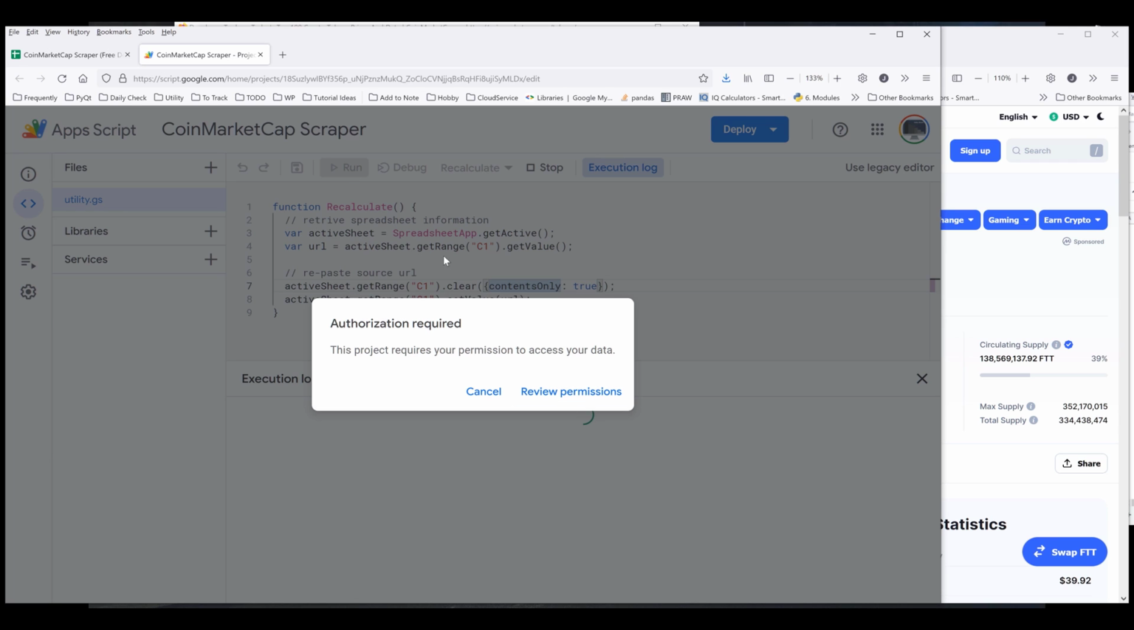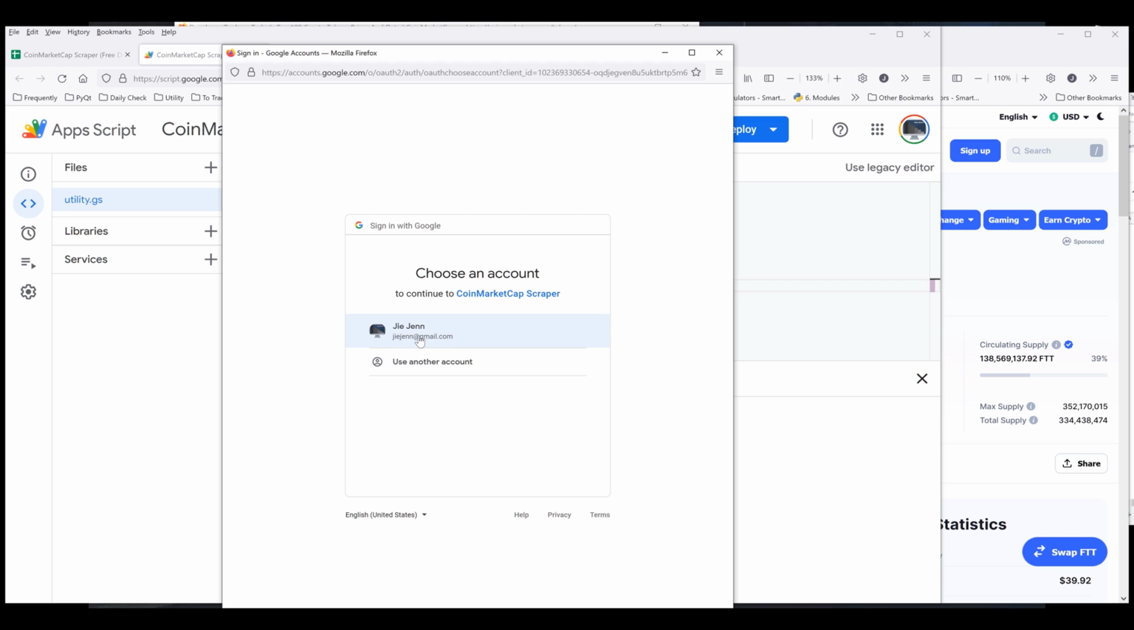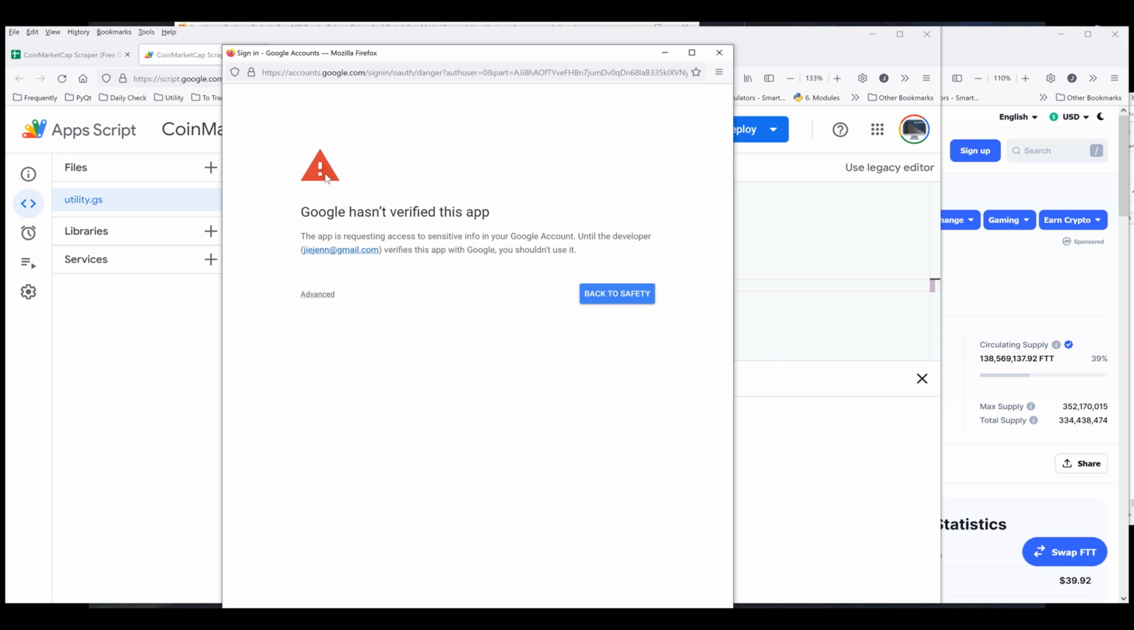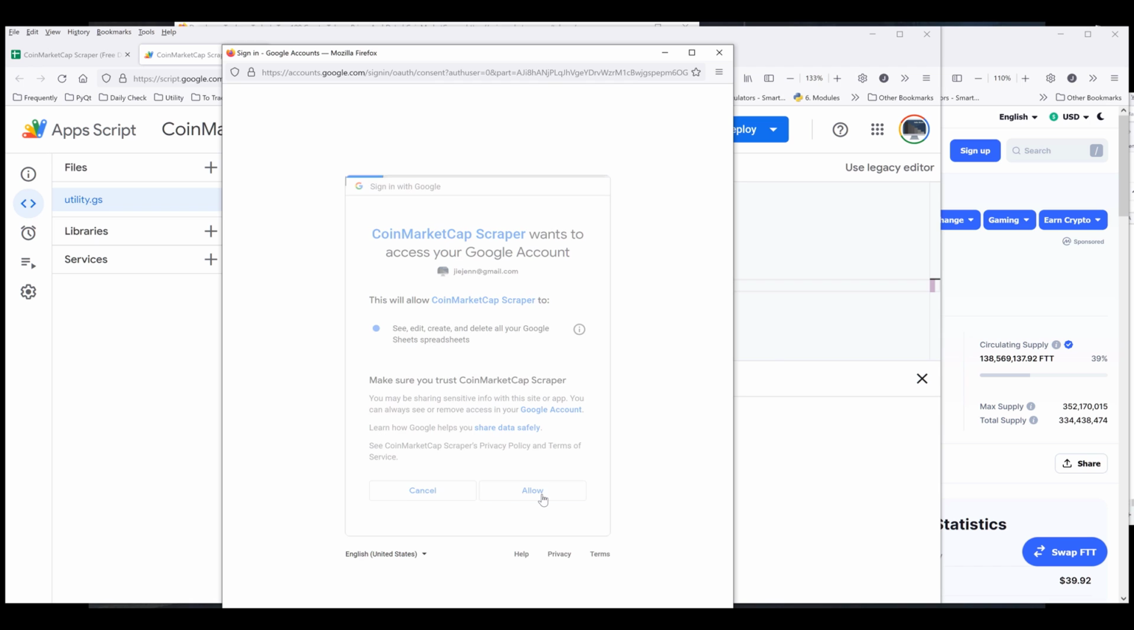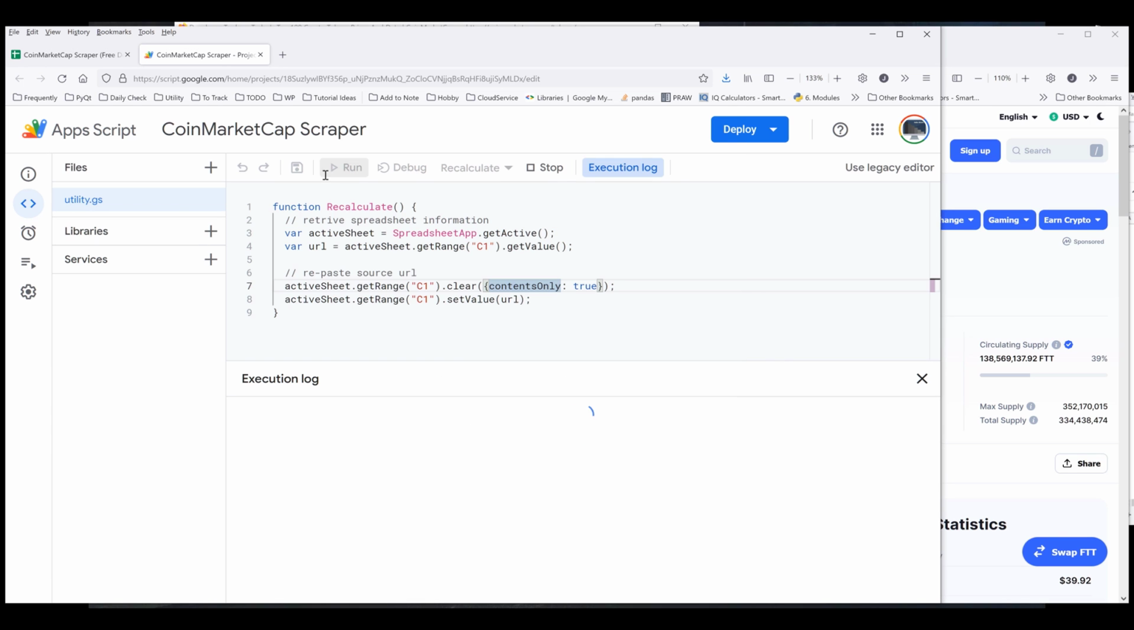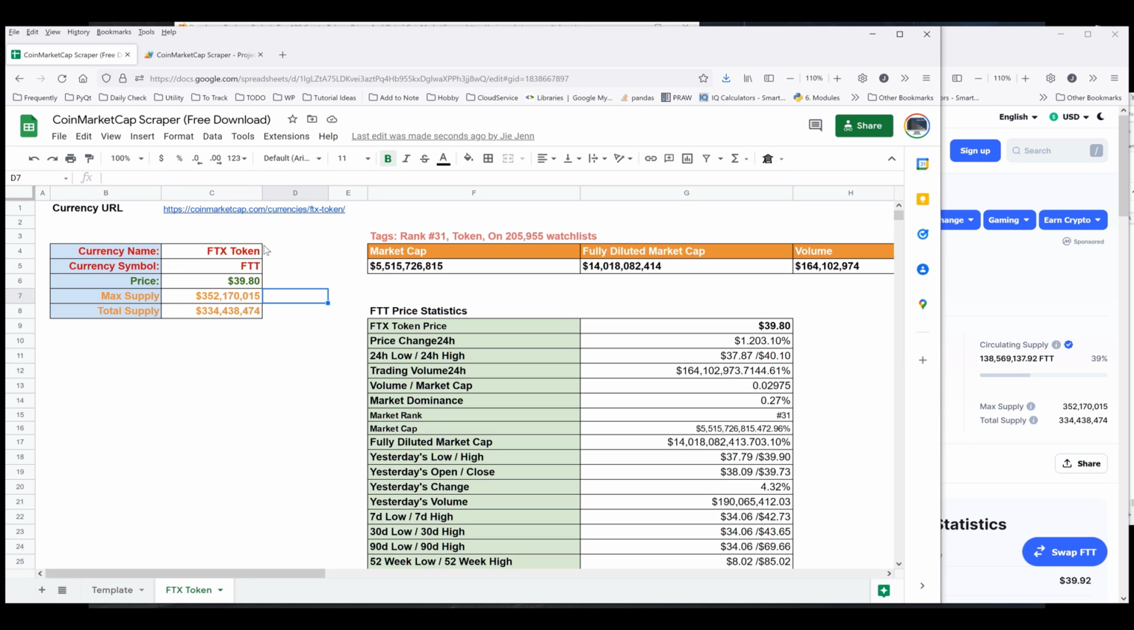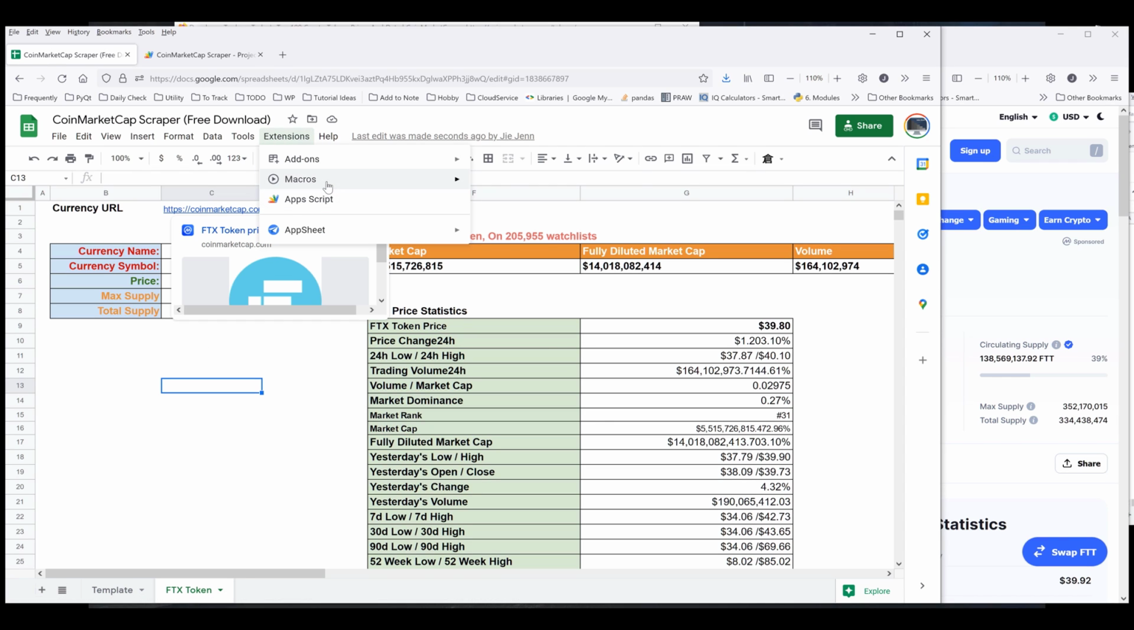Okay. Alright, so when we first use the function or the macro, we need to grant permission to the project. So I'm going to click on Review Permissions and choose the account. Alright, so on this page, click on Advanced and click on this link to proceed. And click on Allow. Alright, so we just saw the macro has refreshed the formula, basically.